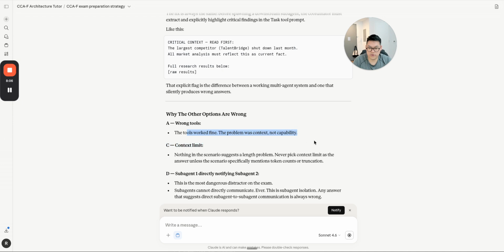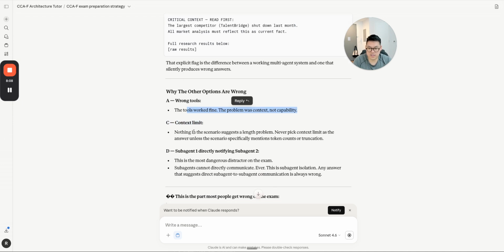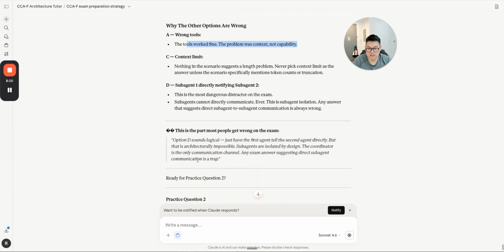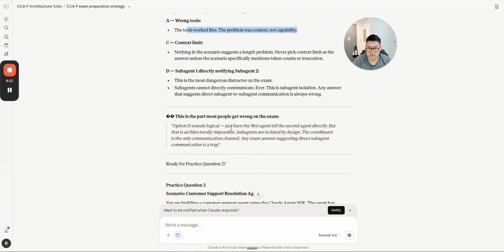The tools work fine. That's what I thought. Context limit has nothing to do with it. D, okay, this is the part that most people get wrong in the exam.